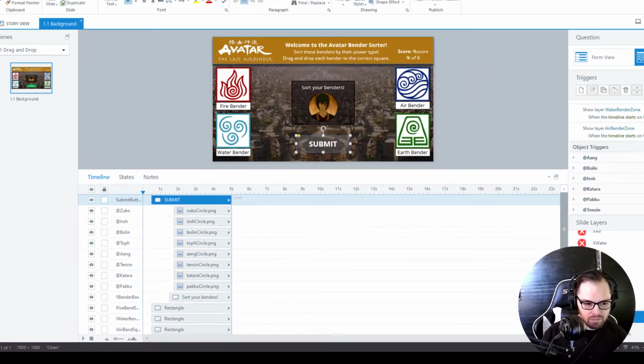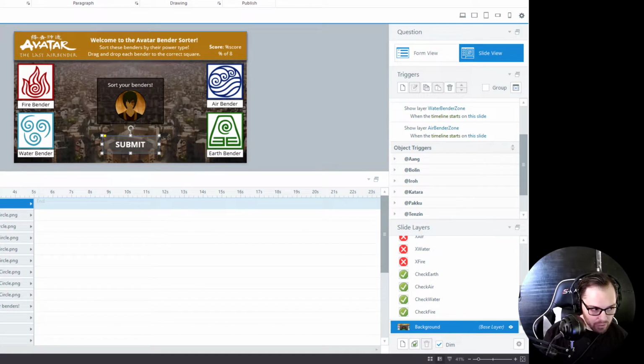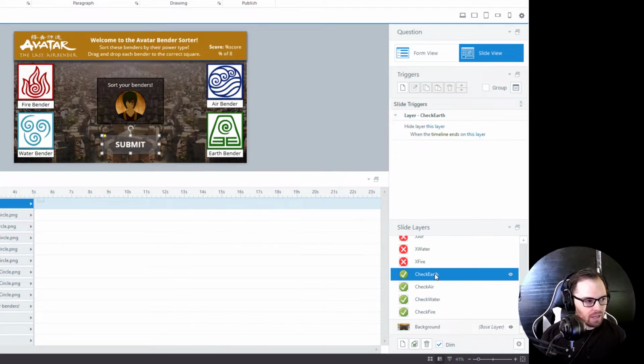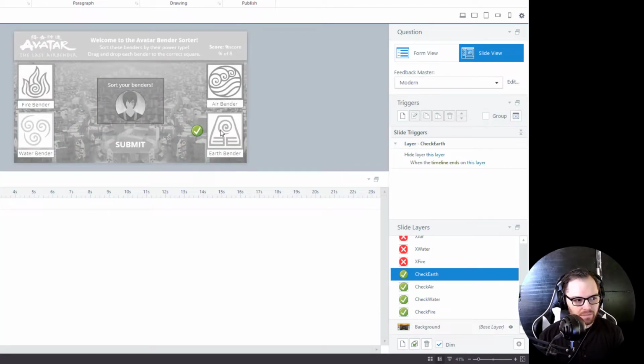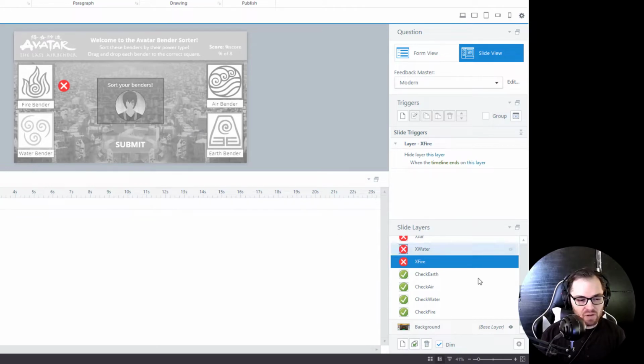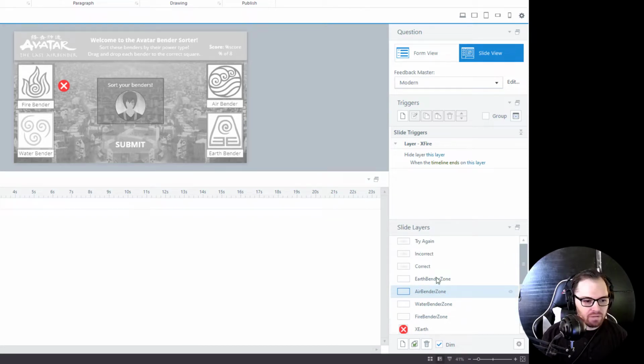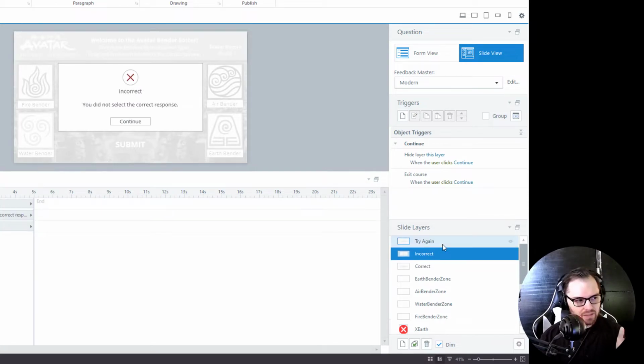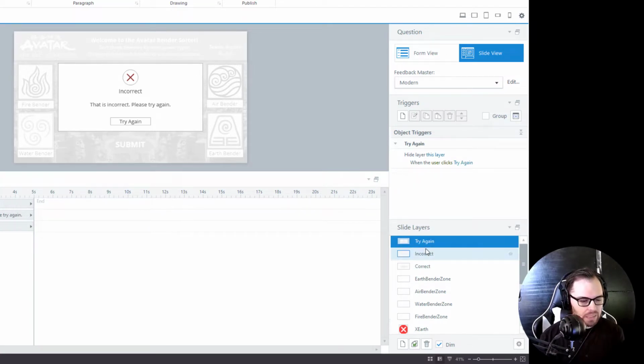To give you a quick overview of what my layers are, I've got my background, which contains most of these things. The submit button is defaulted to hidden until the last chip or the last character gets dropped in. I've got checkboxes for every correct bending placement and X boxes for every incorrect bending placement. I've also got different zones for earth, air, fire, water. I've got my correct slide, my incorrect slide, and try again. However, the incorrect slide never actually gets used, or maybe it does. But no, actually, it's not true. I believe it just always defaults to try again.